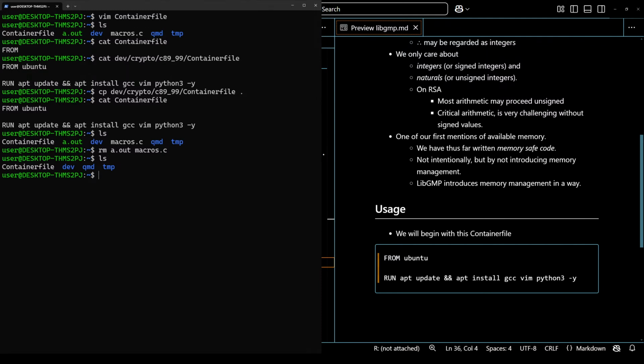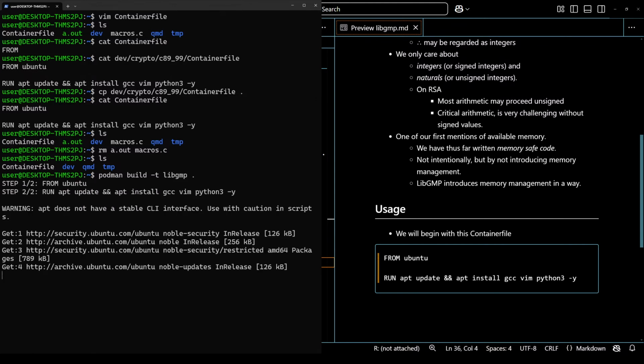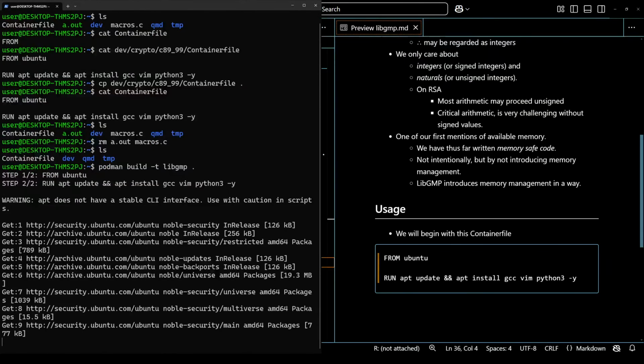I'm just going to work at home because what else am I doing? Podman build dash t. We will call this libgmp. So we'll build the image. That does not look too slow to me.